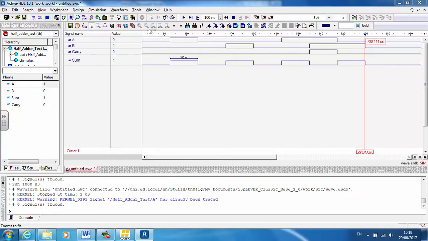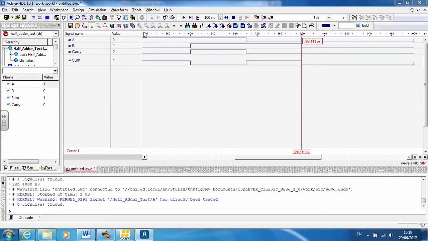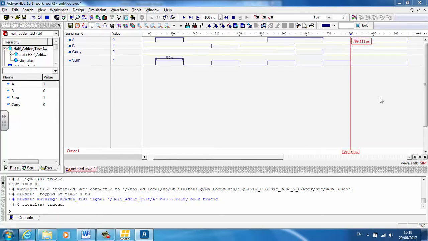We can obviously zoom in and zoom out. That's quite straightforward. So I think that's pretty much it in terms of what you need to do at the moment. All that remains is to check that our device is doing what it's supposed to be doing.